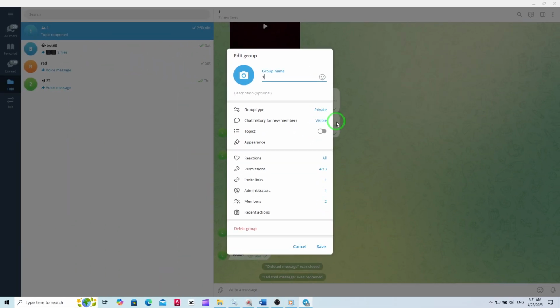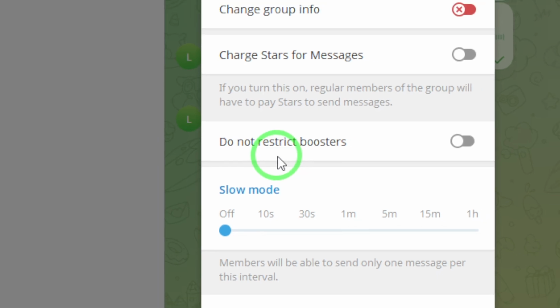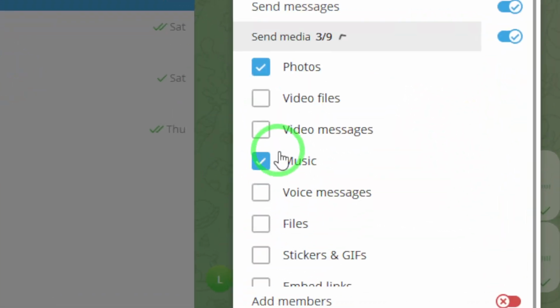Inside the settings, find and click on Permissions. This section controls what members can and can't do in your group. Scroll down until you see Send Media. Click on it to expand the options.